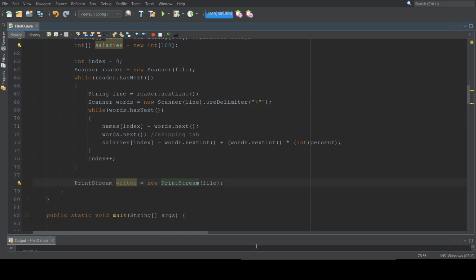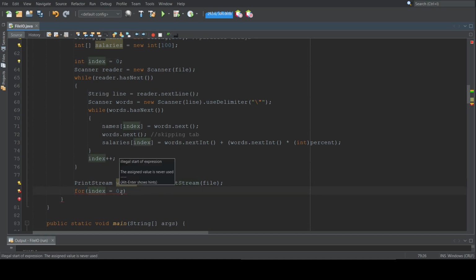And again, you need to write it in the same format as it was written, right? So again, we will loop through it. Let's do it this way. Index is equal to 0. Now, why did I not write int? Because index already exists here. Your index should be less than names.length or salary.length, whichever one.